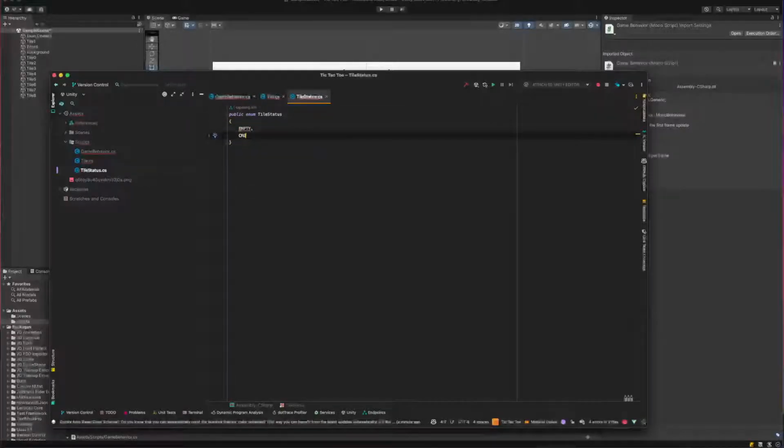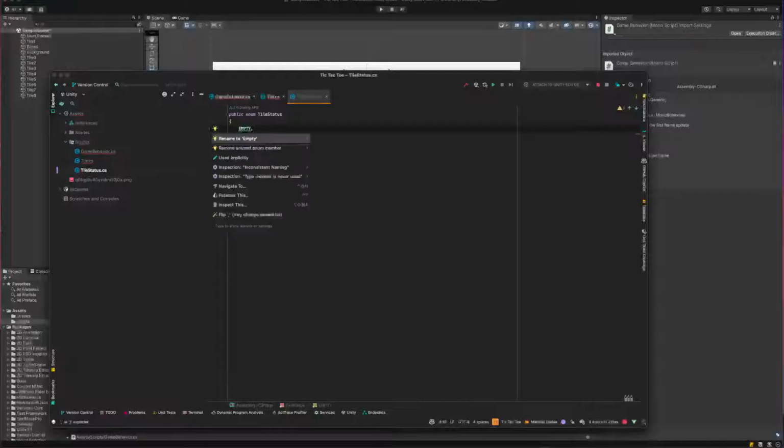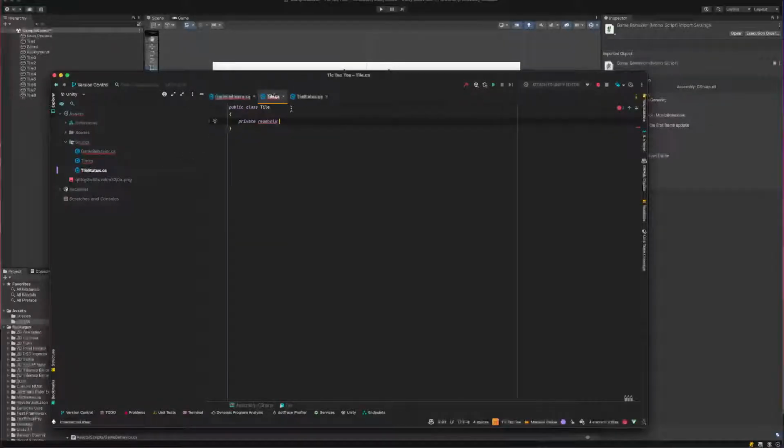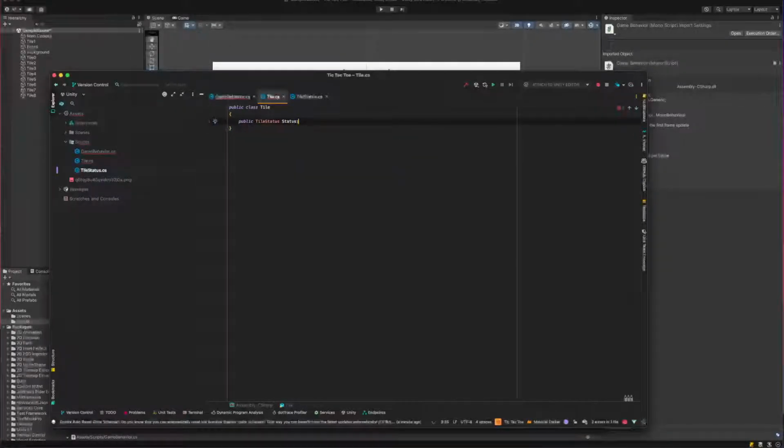Empty, cross, circle. Why does it? Oh, because it wants it to be like this. I didn't know enums like that or like that. Tile status. Actually, we're gonna make it public tile status.